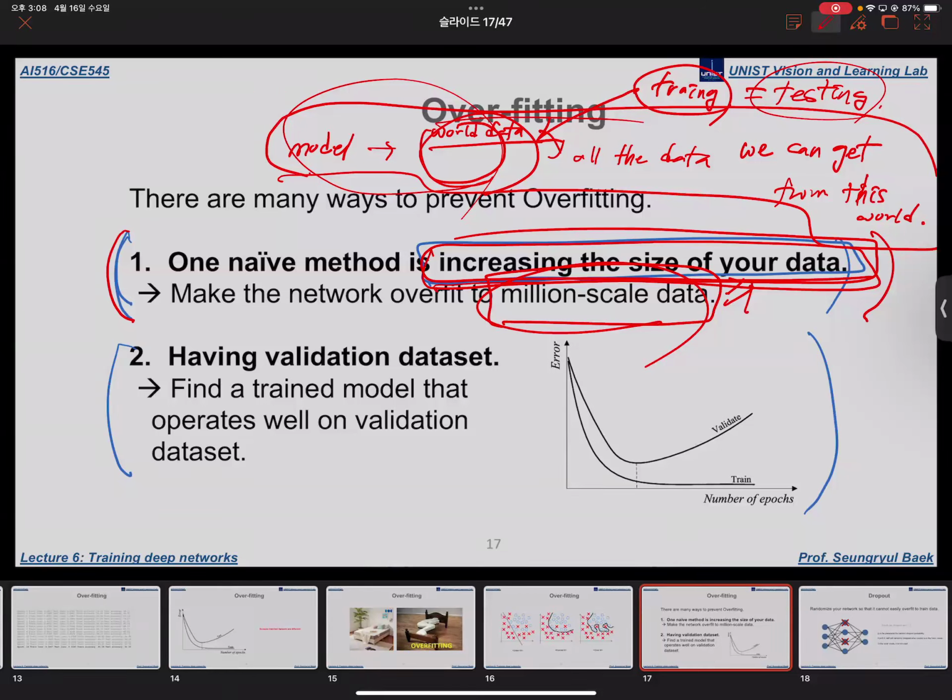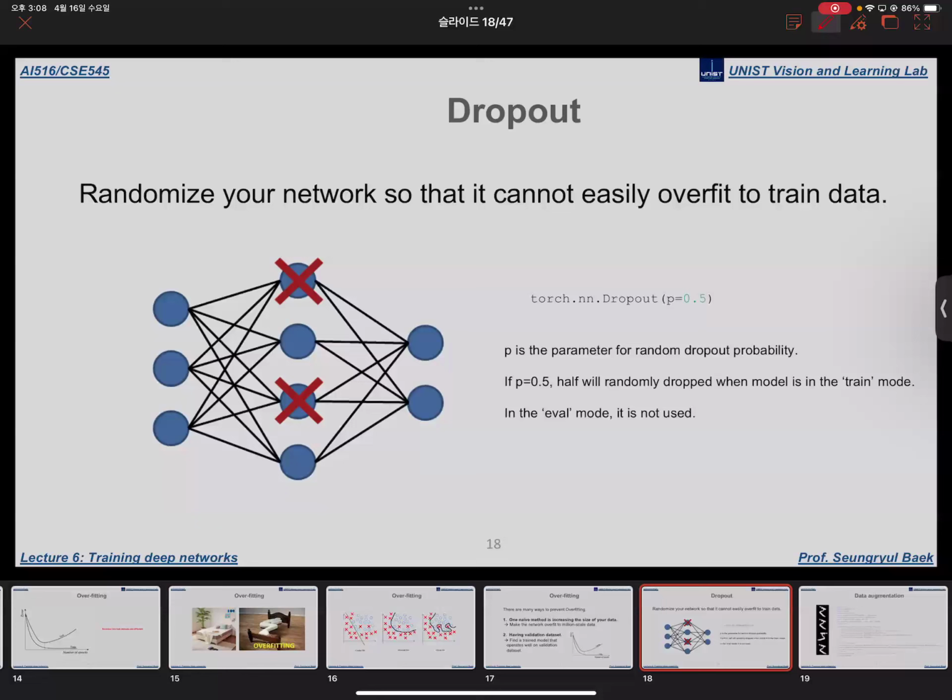Actually, there are many articles nowadays showing that training the model on very large scale data can even provide our model with generalization ability. So this is actually a very good way to avoid the overfitting phenomenon.